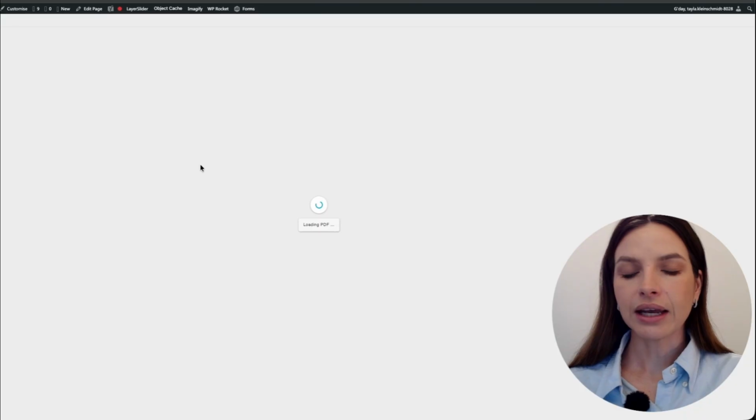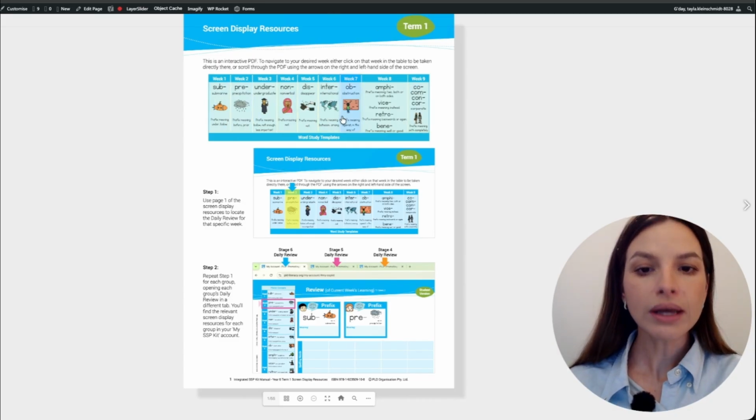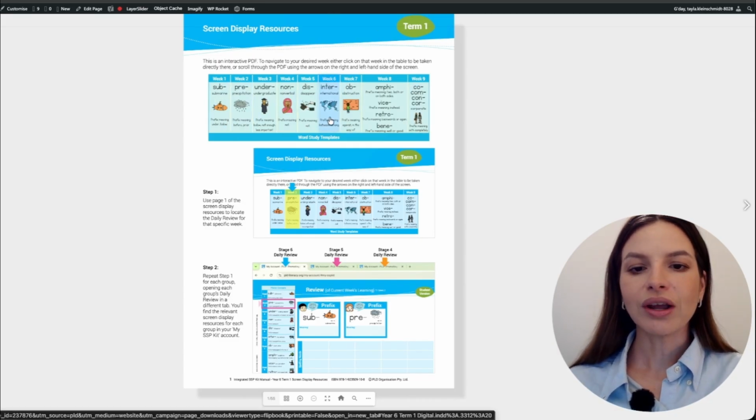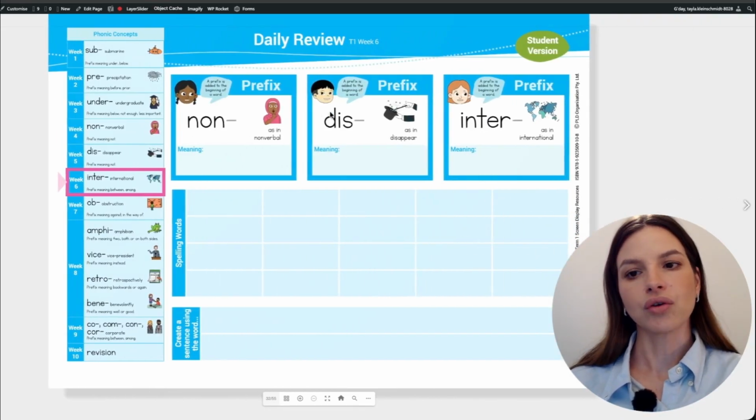Now heading back to our other tab, let's have a look at the next option, which is our digital displays. So let's open that. And it's going to open up into a new tab. And again, for our example, we said week 6. So this home page is where you can quickly jump to another week. So if we click on week 6 here, it's going to jump to that part in the screen displays.